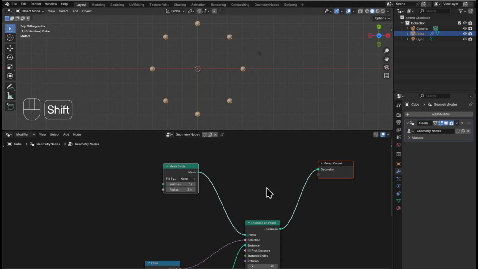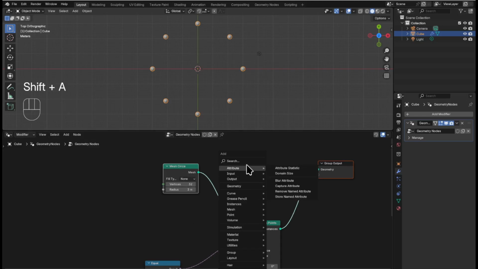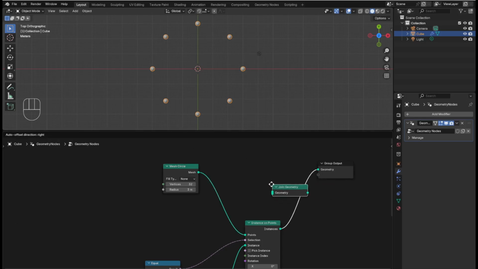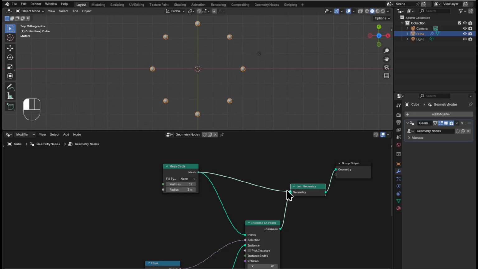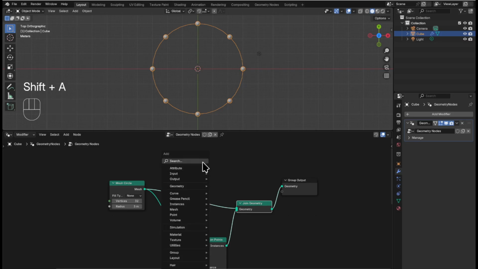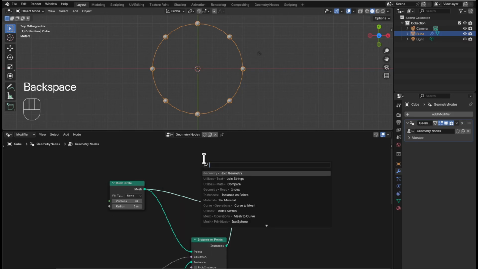So let's make a join geometry node and place it just before the group output. Take the mesh circle output and plug it into the join geometry. Now we can see a circle, but if we render it, there's no actual body to the circle. So let's make a mesh to curve node after it.